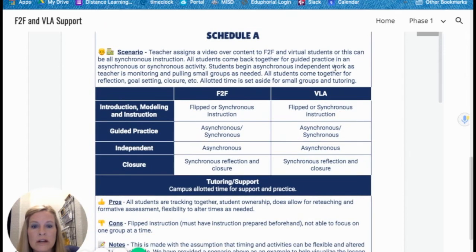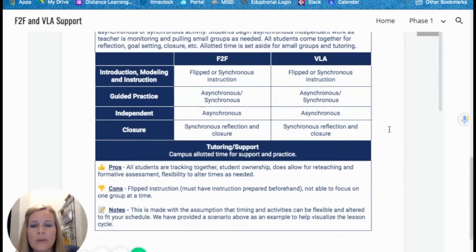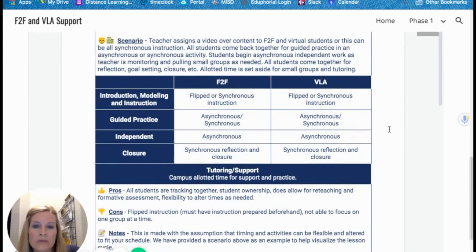So we have a little scenario at the top that kind of guides you on what this would look like. And then we have some pros and cons down below as well. So this might be one way that you run a lesson in your classroom. And again, you're not stuck to one schedule. Your schedule may change from one lesson to the next or from one class period to the next. But these are just examples of what your classroom might look like.